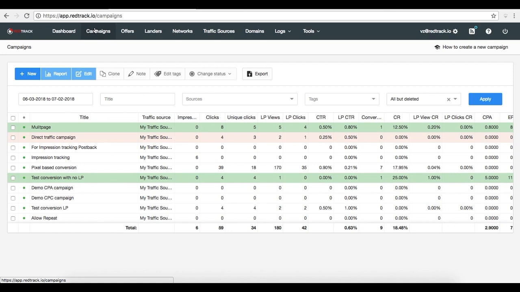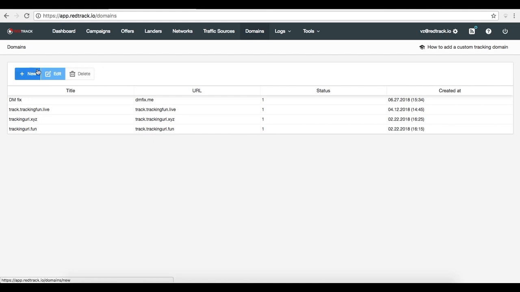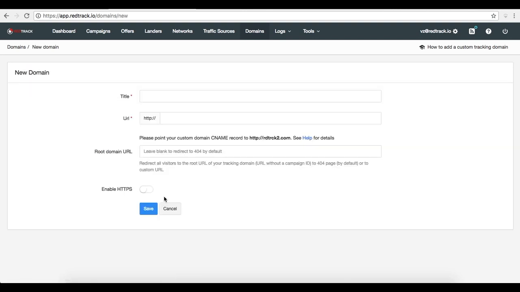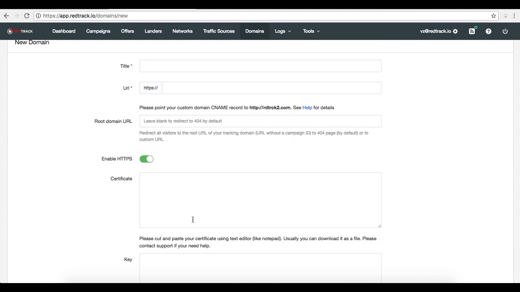Now, what's left is a couple of small changes we added here and there, and the most important one being in custom domains. Besides the fact that you can add custom third or second level domains to RedTrack, you can also make sure that they are HTTPS compliant by adding your HTTPS certificates and run HTTPS tracking domains, which is very important starting in July. And you can also have your root domain URL.